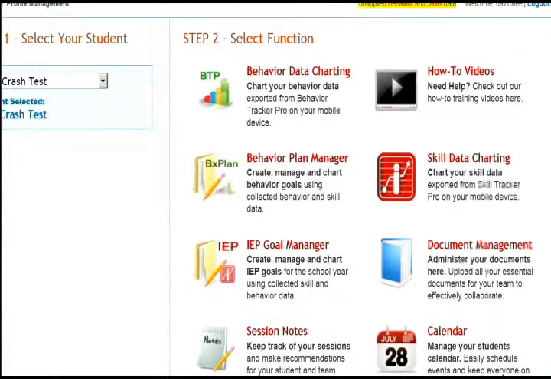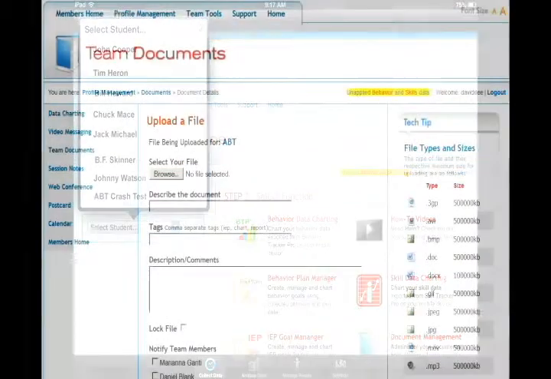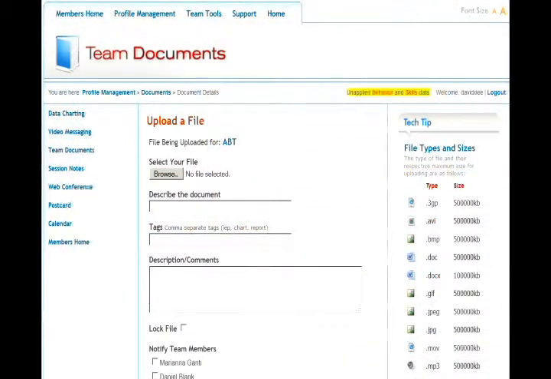So in any case, you're going to log in, and then you're going to see a bunch of possible things you can click on, like document management in the lower right. But first you're going to have to select your client or student in the upper left. So go up to the upper left and look at that drop down box and select your particular client that you want to upload files or documents to. In this case, we are going to select ABT Crash Test, which is just a dummy account, and then we're going to put in a file or document so we can see how it all works.